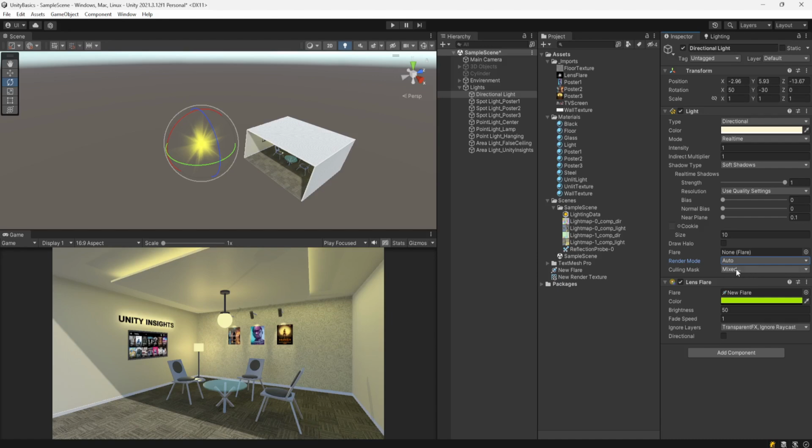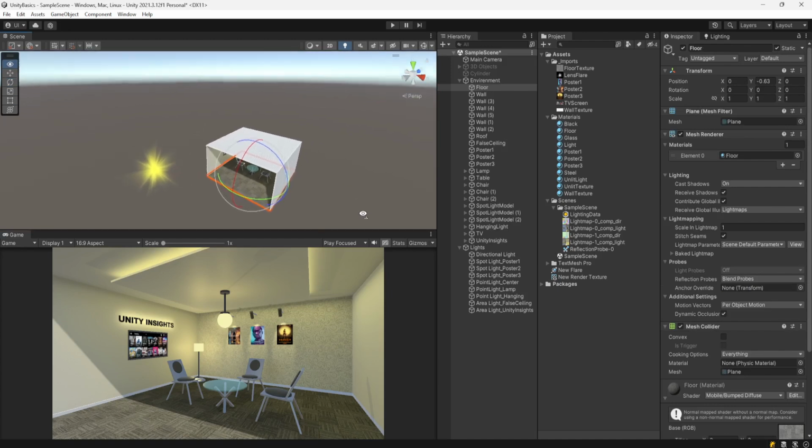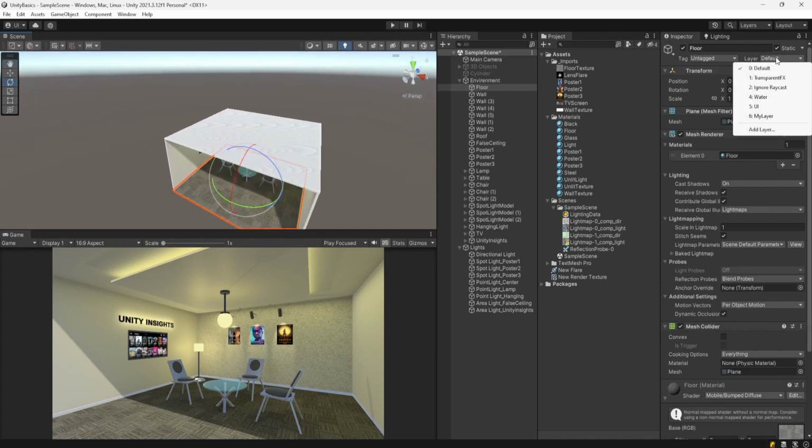And the last option is culling mask. As we mentioned in the camera, this is for layers to omit. For example, let me select my floor, and I'll change my floor to a layer, something.